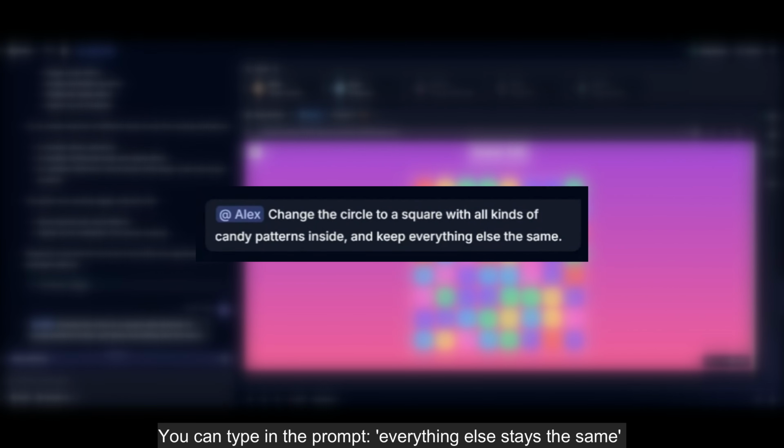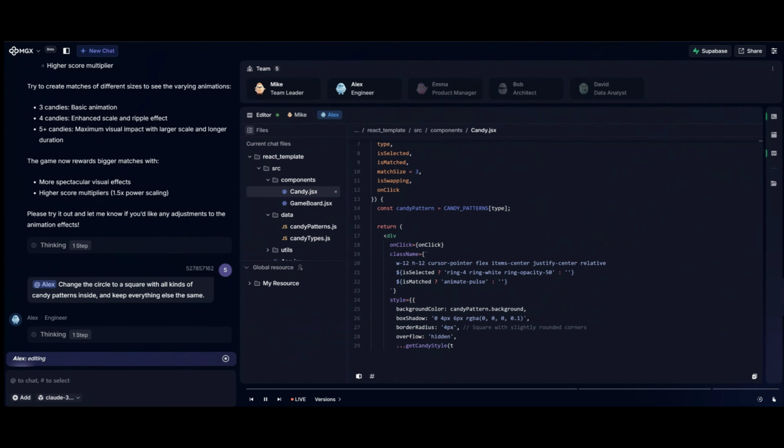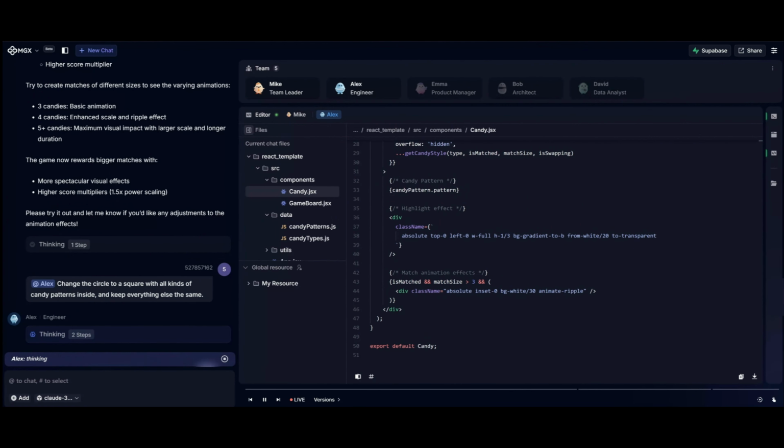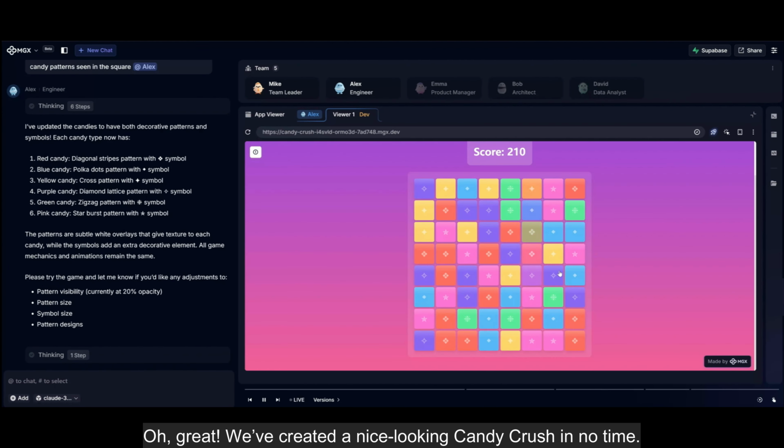You can type in the prompt, keep everything else the same, to make sure MGX doesn't alter any parts that don't need to be changed. Oh great, we've created a nice looking Candy Crush in no time.